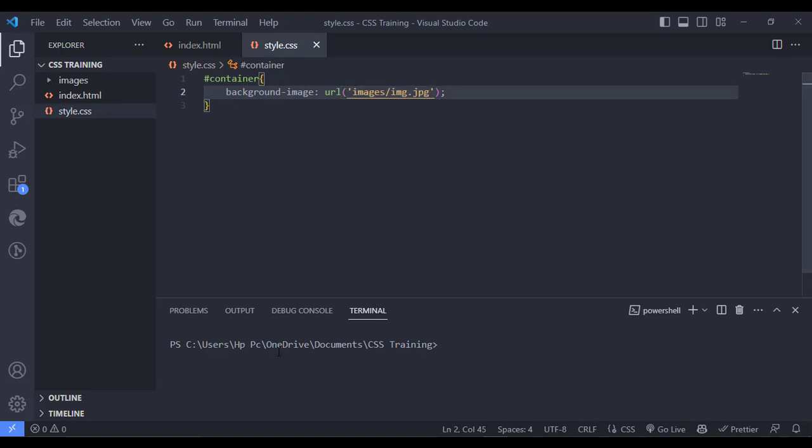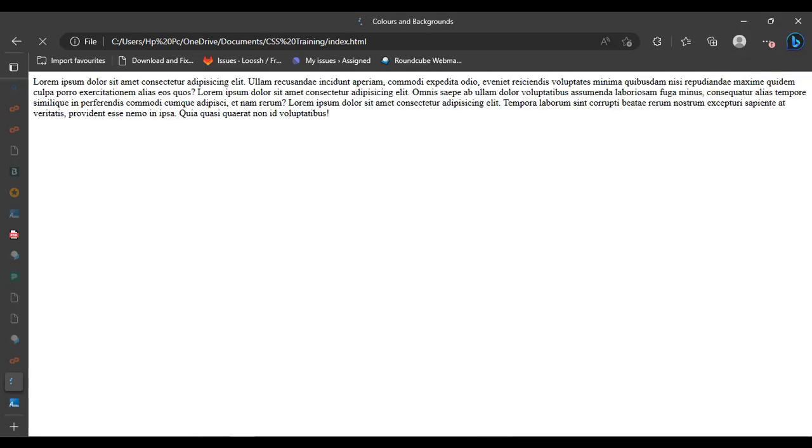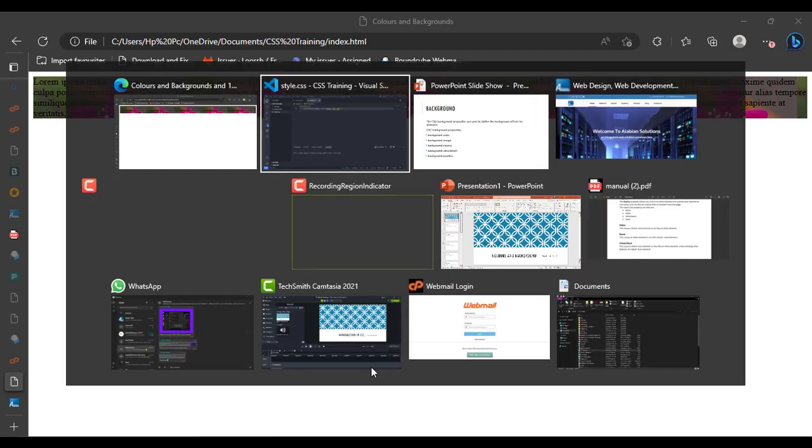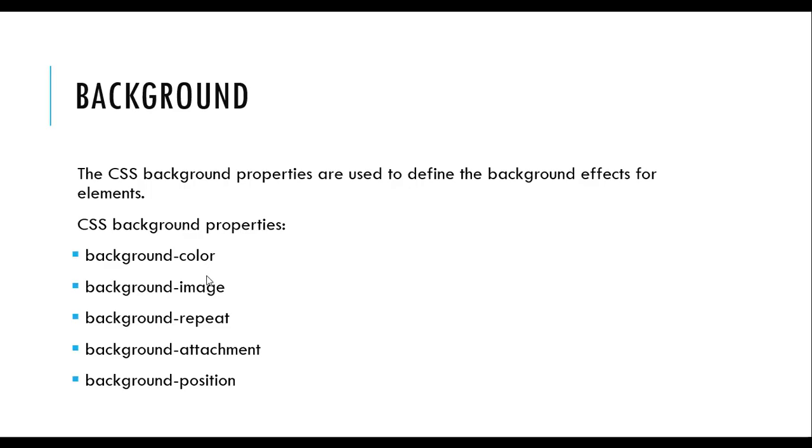Once I've selected it, let me go back to my browser and refresh it. You can see this image inside of it, right? But note there's an issue, because I just added one image, but I'm seeing a repetition of several images. This is what leads us to our next property, which is background repeat. Background repeat is when an image repeats a set number of times.